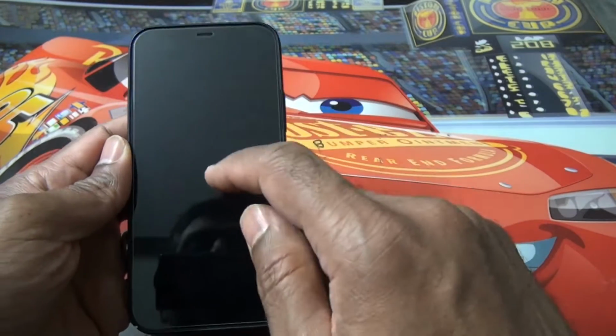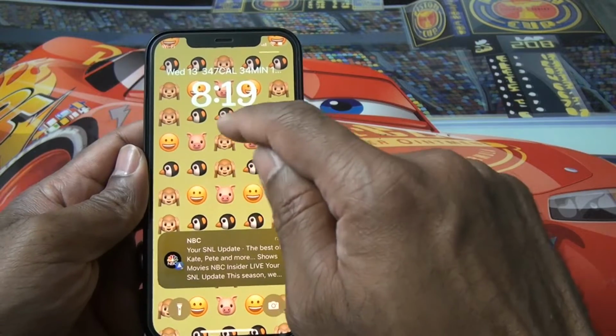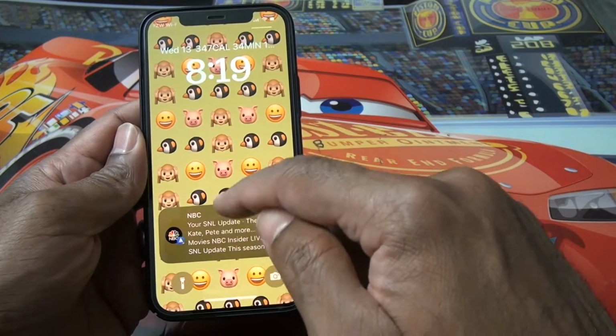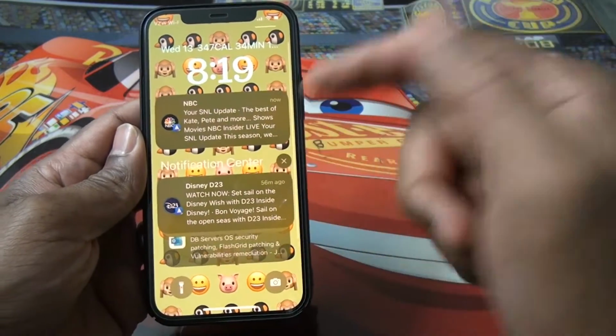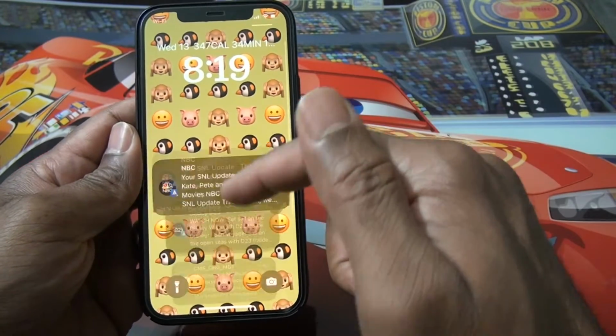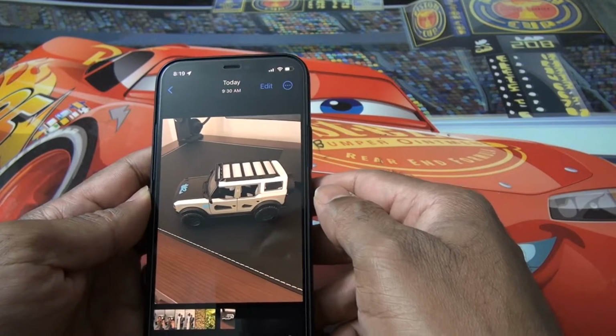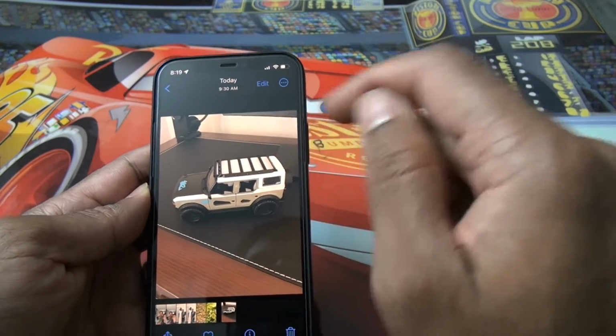And another big change is the notifications. So the notifications come at the bottom now. They're not coming on the top, they will come from the bottom. It's similar. They will be grouped by app, and it's easy to navigate and see whatever you want there.